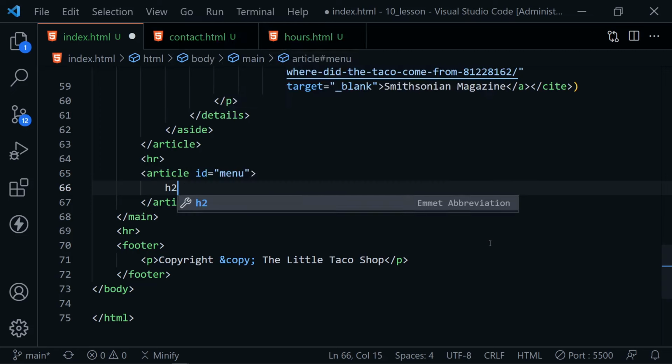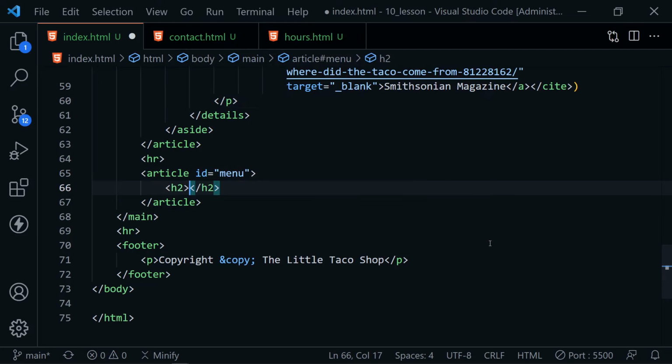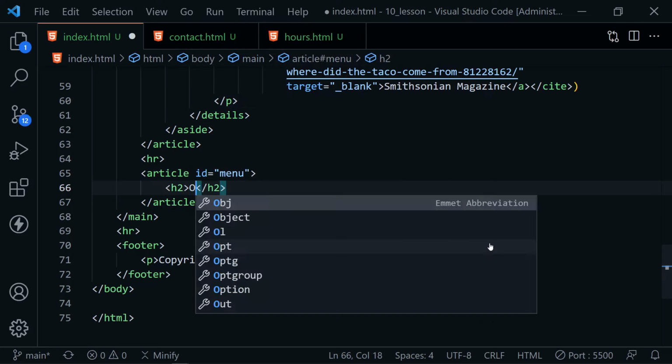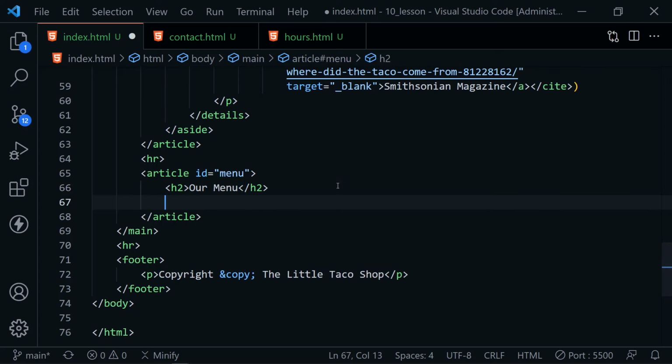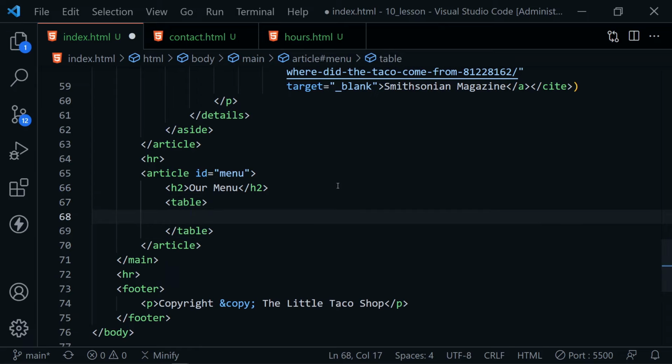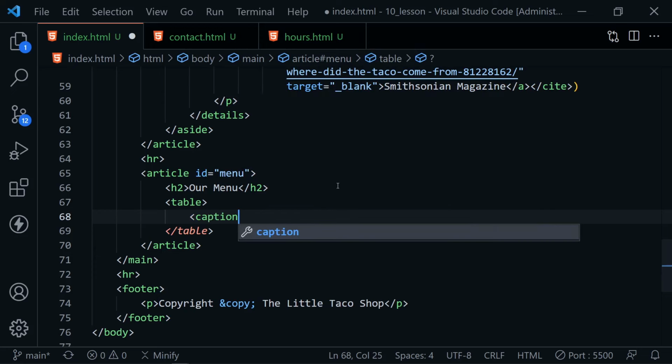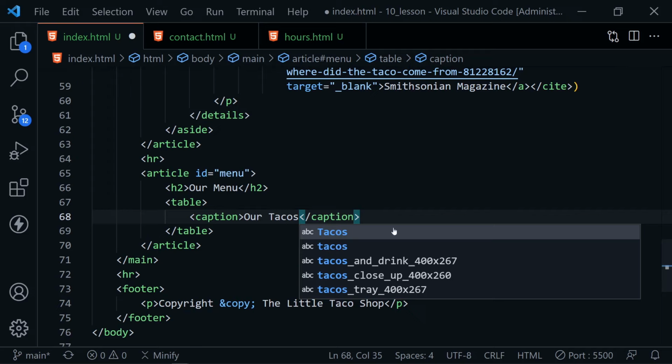We'll start with an H2 again to follow the header hierarchy for our page, and we'll put our menu for that, and then we'll start our table element. Inside the table element, the first thing we're going to add just immediately is a caption. There we go. And we'll just put our tacos for the caption.